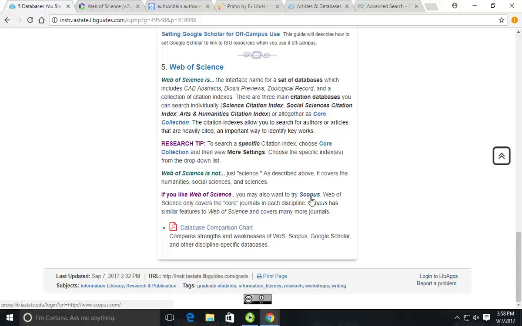The difference is Scopus covers many more journals. They're not trying to restrict themselves to just the core journals. They're trying to compete with Web of Science and say, look, we've got a lot more journals. They're much better at covering journals that are not in English, which is important if you're in world languages and cultures and you need something in Spanish. You're more likely to find it in Scopus than in Web of Science. They cover many more international journals, and Scopus also does a much better job at newly emerging disciplines than Web of Science will be able to cover.